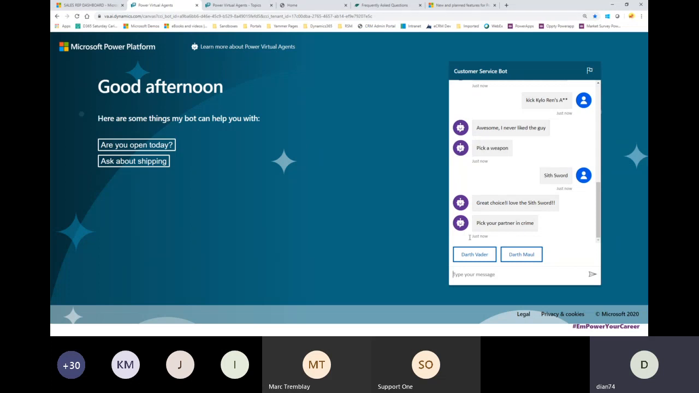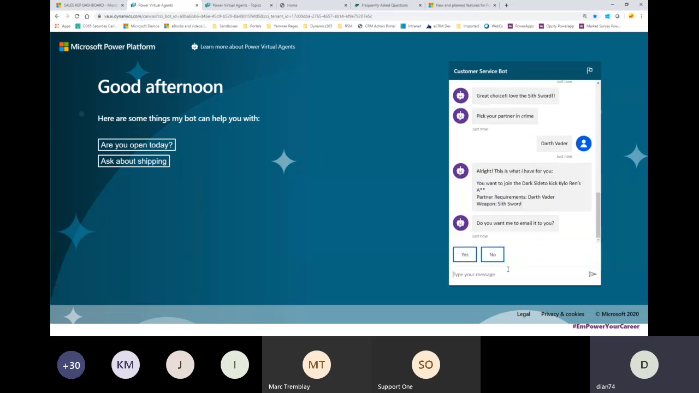Okay, great. Pick your partner in crime. I'm going to say Darth Vader. Great. So now he's putting all of that information that I entered together. I wanted to join the dark side, my side, to kick Kylo Ren's behind. My partner requirements, I picked Darth Vader, and my weapon is the Sith sword. Do you want me to email this to you? Wow, he can even send me an email.